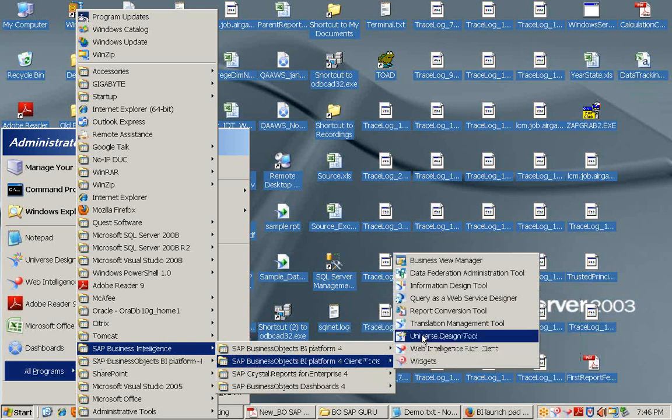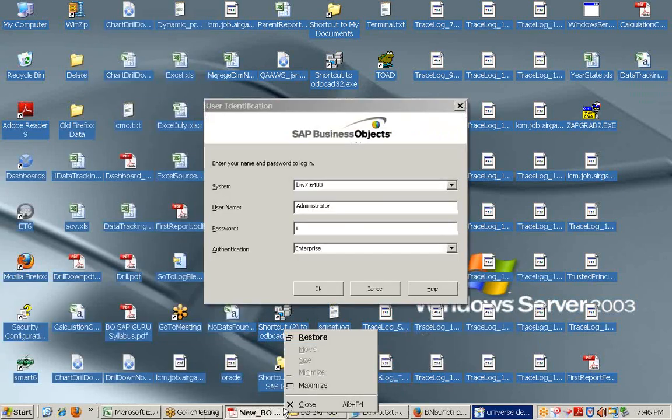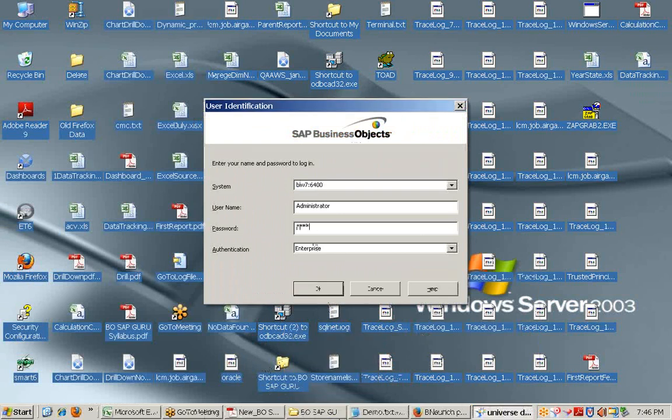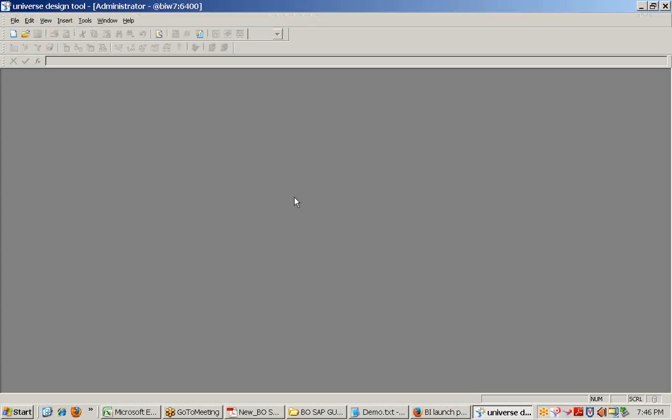As I mentioned in today's session, in tonight's basic session, the very first topic is the Universe Design Tool. Once we finish the Universe Design Tool, we will go to the Information Design Tool, the second one. So let's open the Universe Design Tool. I'm clicking here on Universe Design Tool, and you can see I'm logging in with the details.